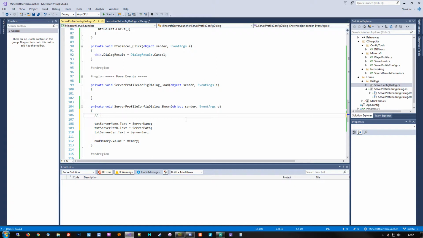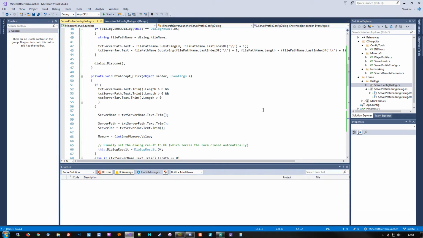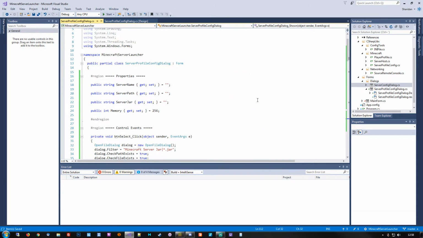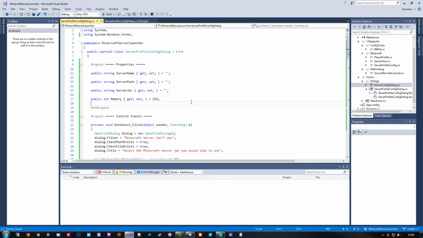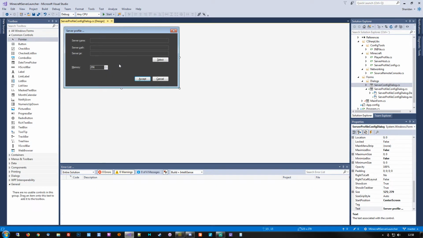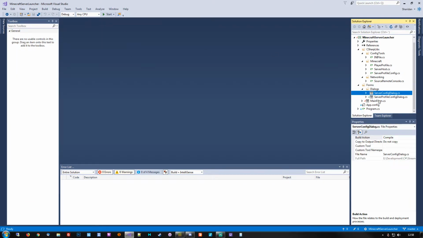Put in a quick comment here. Populate the form with the custom property data. There we go. Okay. We now have a pretty neat little dialog that we can use to both create and edit server profiles. So let's get rid of all this junk. We don't need it. There we go. All right. We'll close this down and then see if we can put it to use.